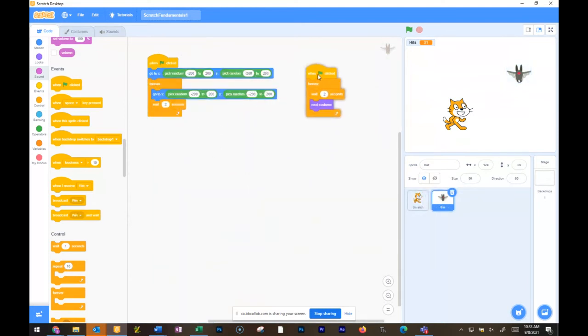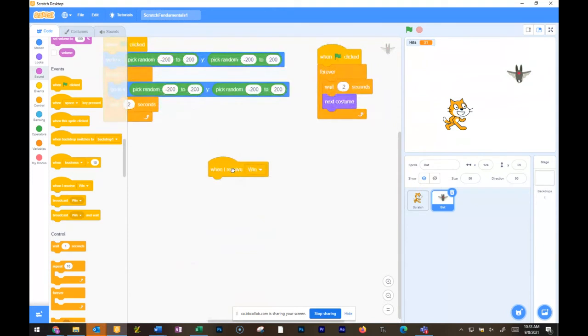We don't have a whole lot of stuff in the bat here. All we've got is a way for it to appear randomly and change placement, and for it to switch costumes so it looks like the wings are flapping. But I'm going to add in something where I receive that broadcast. So when you send a broadcast, you can have whichever sprite you want receive a broadcast as well. So that's this one right here.